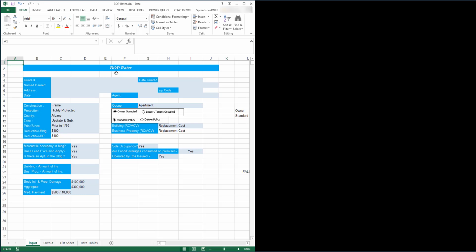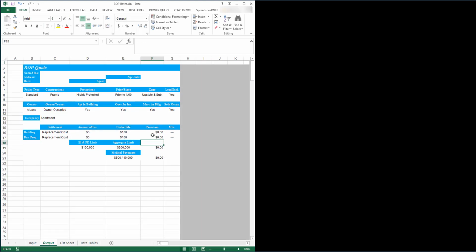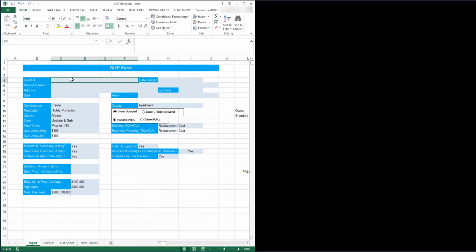This spreadsheet receives user input, processes them through a bunch of formulas and data, and then gives the premium results in the output page. Let me show you how this works by entering some values. Let's also enter an amount for building insurance and business property insurance. Going to the second page, we get the calculated premiums.